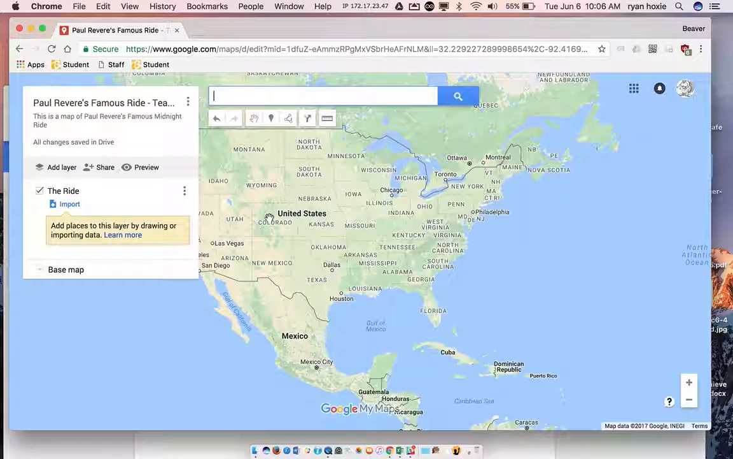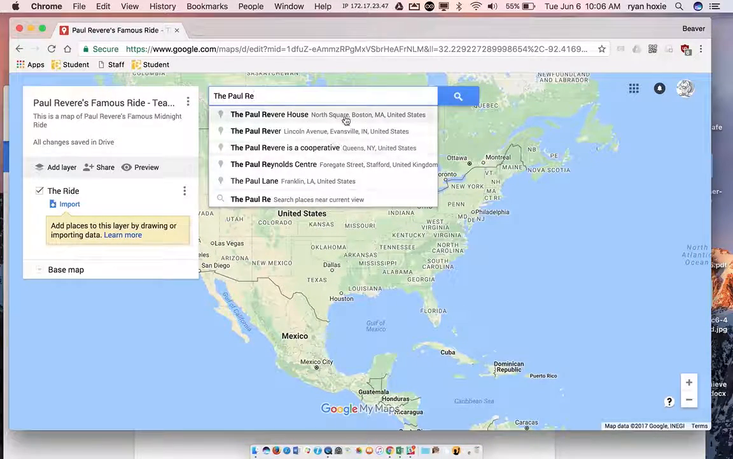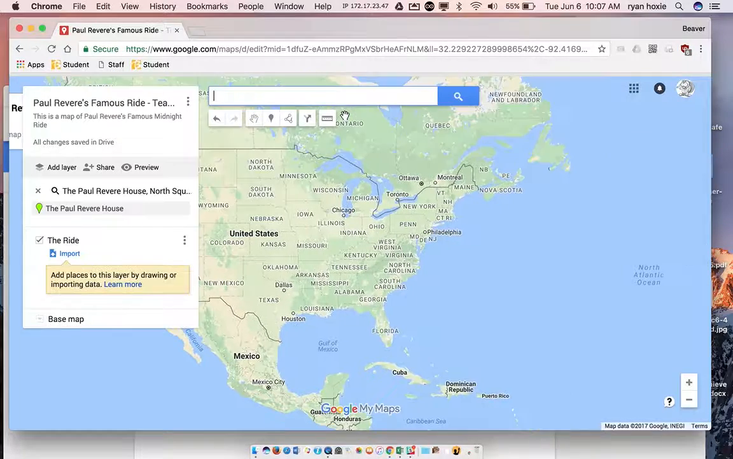What I'm going to do is just one very quick marker adding. So this whole ride began at Paul Revere's home, which is now a famous U.S. historical landmark in Boston, Massachusetts. So let's go ahead and type in Paul Revere. Oh, and it autofills for me. So Google, very smart. Pretty much you'll start taking letter recognition and figure out where you're looking for. And this first one is where we're looking for. The Paul Revere House, North Square, Boston, Massachusetts. Let's go ahead and click that.